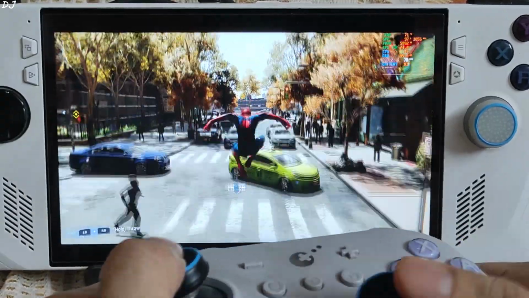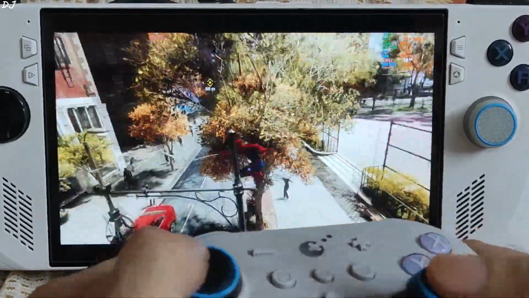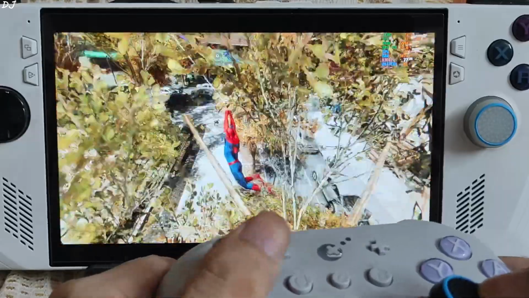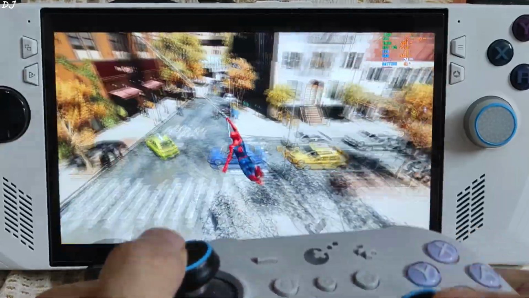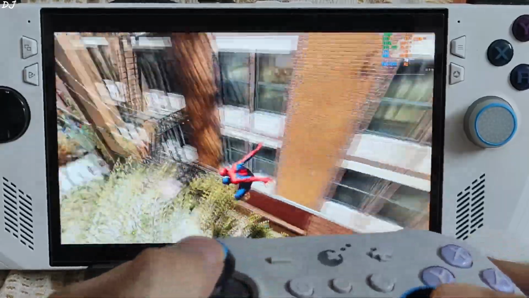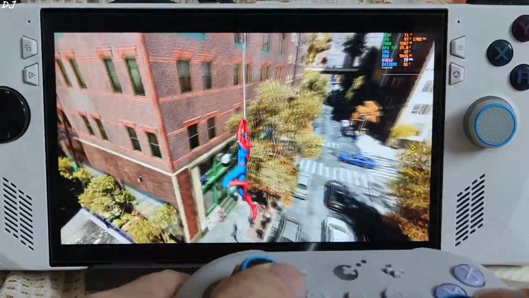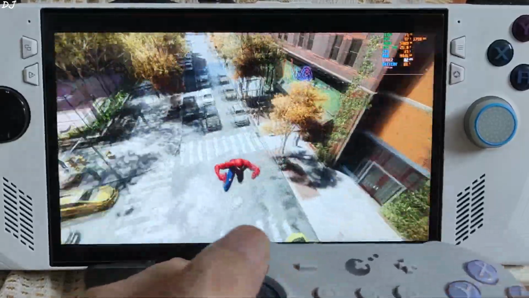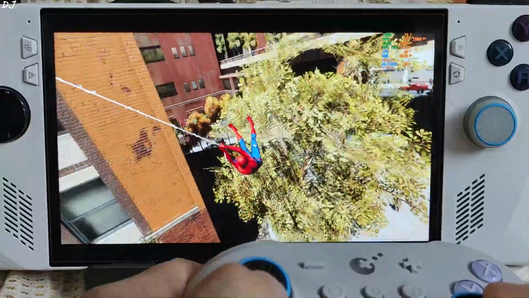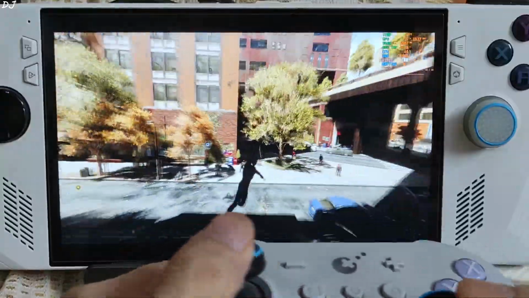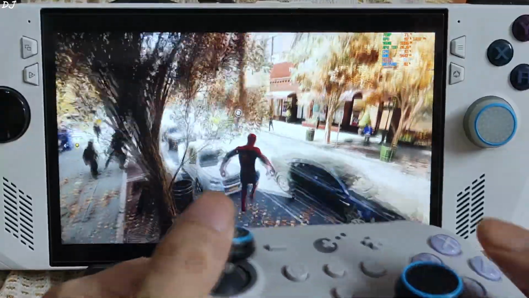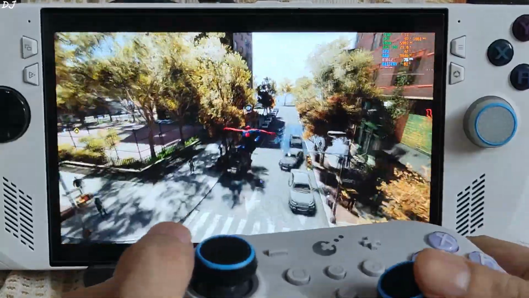Interface is not flickering, but there is a graphical artifact. Let me just swing around. Observe Spidey's shadow on the ground. Yeah, it's flickering. See, bit difficult to spot this artifact on a small display like the one on Ally. Not a big deal, minor artifact.